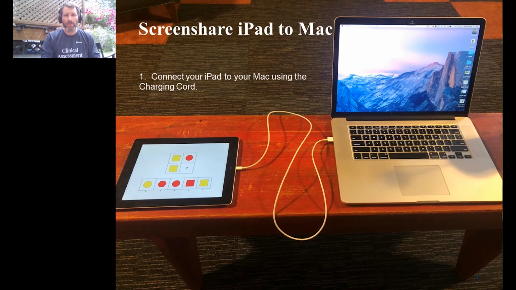I'm first going to walk you through screen sharing an iPad to a Mac. In the computer world, there are PCs and there are Macs. Again, we'll start with the Mac. Just for those that aren't aware, that is an Apple computer as opposed to a Microsoft Windows-based computer. Screen sharing from an iPad to a Mac only requires your charging cable.